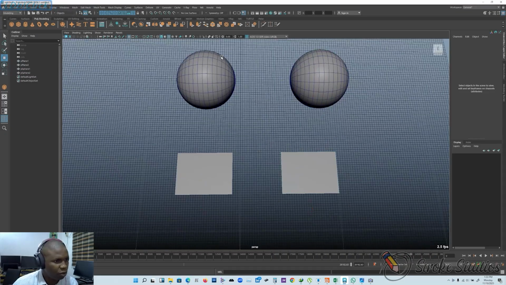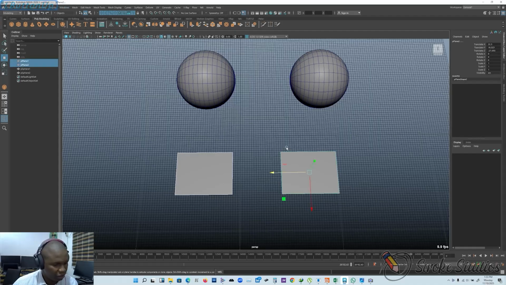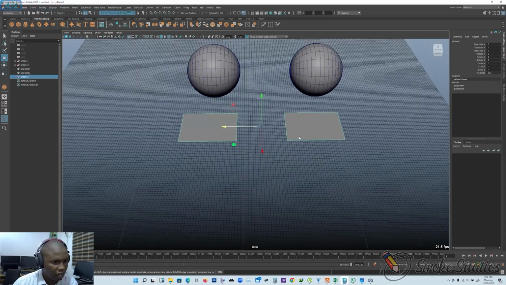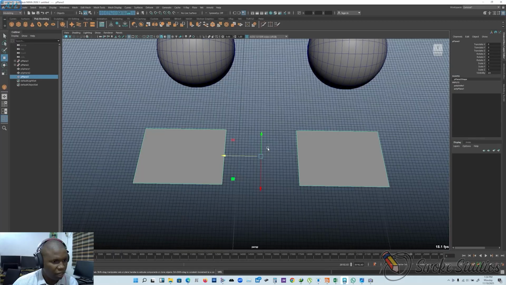All right, for the bridge tool to work, it works on one object itself. So I have to combine the 2 planes to demonstrate how it works. I'm going to use combine. Now that I have this object as one, I now want to show you how the bridge works.